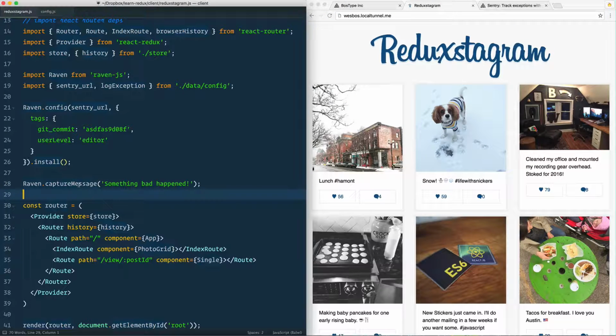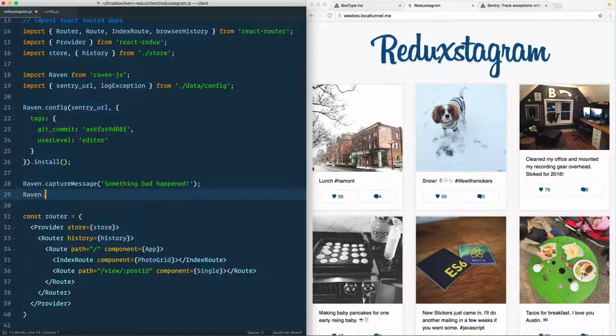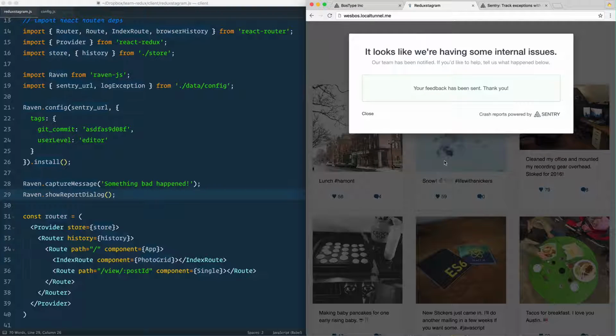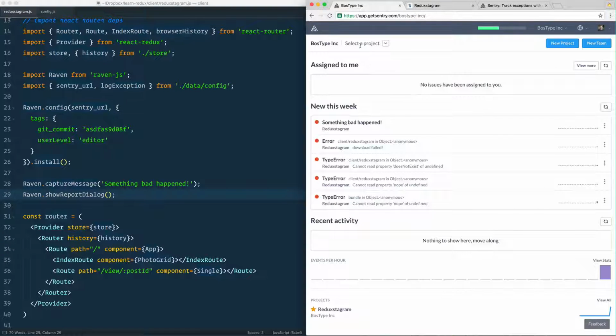After you capture a message or after you log an exception, you can call raven.showReportDialog. And that will pop open this really great feedback form. It says, looks like we're having some internal issues. It'll allow me to fill it out, give my email address, and tell what's wrong. I'm going to submit that crash report and go back to the back end of my dashboard here.